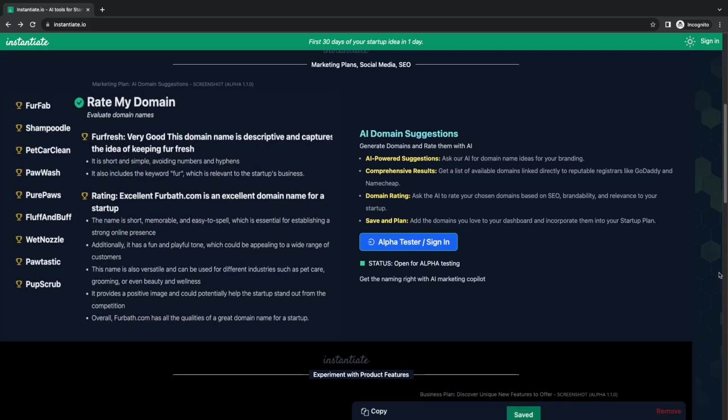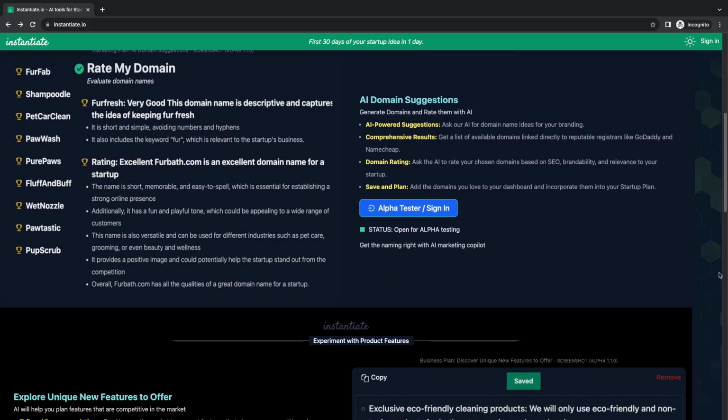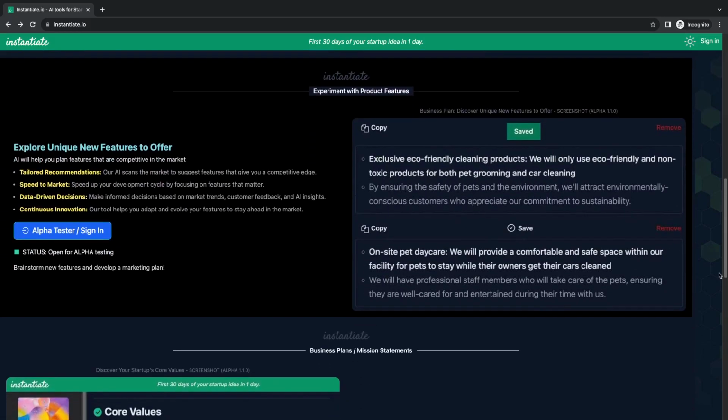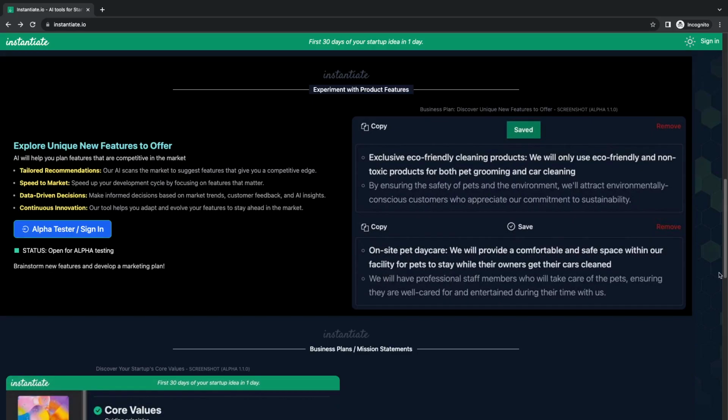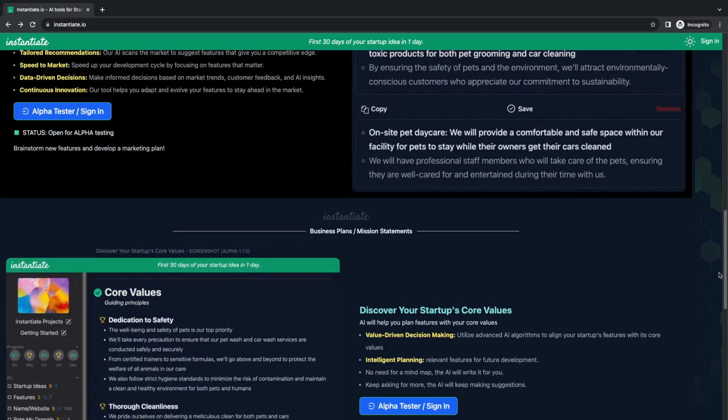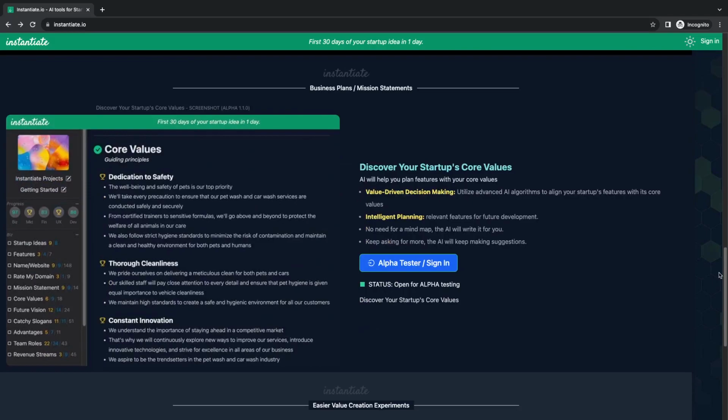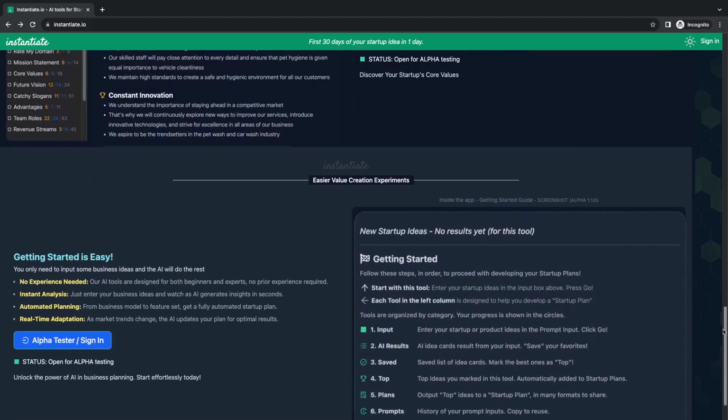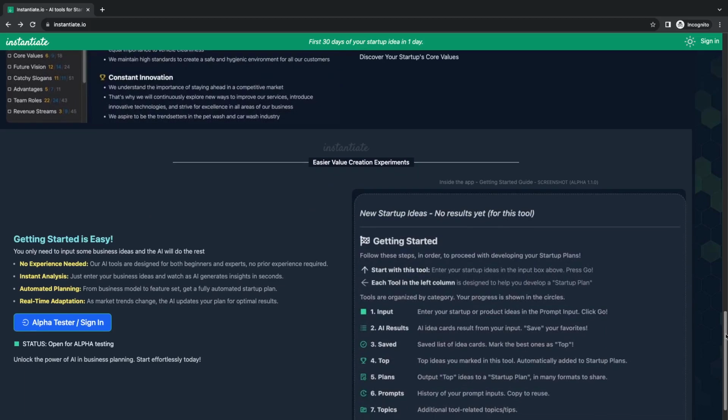This is the splash page when you first go there, and it gives you just a little overview of some of the tools. Get AI suggestions for domains. One of my favorites is exploring new features, so you can give it a business idea and it will just generate a bunch of new features you could offer. When you're starting up a business plan, you want to have a mission statement, core values. This will help generate ideas for those as well. And the whole point here is to make it easier to do value creation experiments.